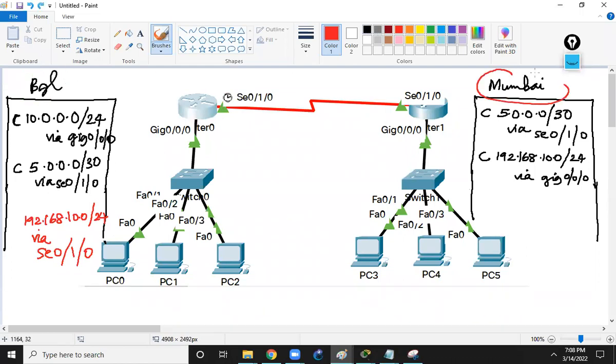Now in the Mumbai router, we'll mention the unknown network, which is the 10.0.0.0/24 network, via this interface, serial 0/1/0. And since you have statically mentioned it, you will see the alphabet S. You can see an alphabet S for static routing.